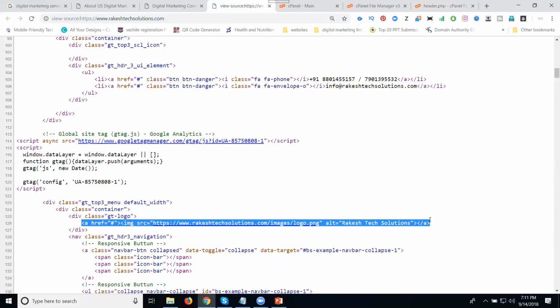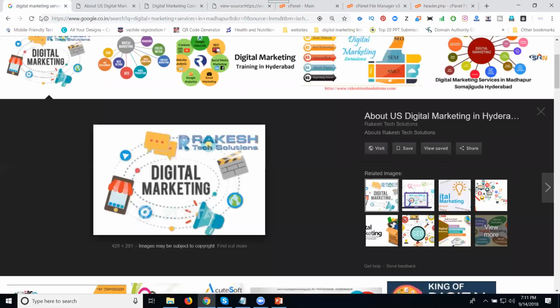Here, my question is, why do we use the alt tag? Simple. Your website is made up of images. Every image we can give one specific name, like Digital Marketing Training Institute in Hyderabad. We use a specific name for a particular image.